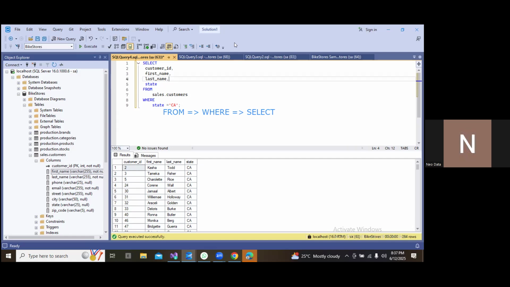Okay. So how does the syntax look? SELECT list of columns FROM schema name dot table name ORDER BY column name, whatever column name. Here the column could be one column, or we can use multiple columns also. Okay, understood?